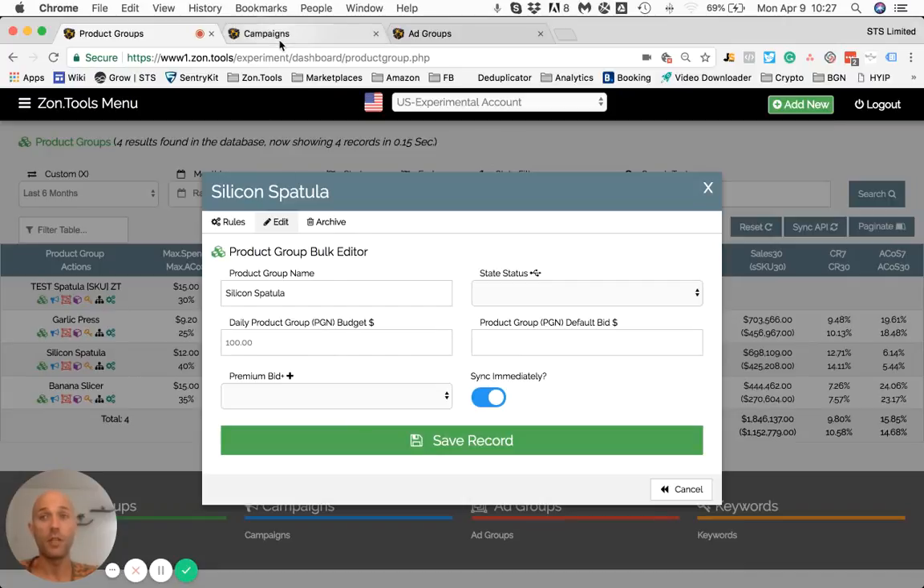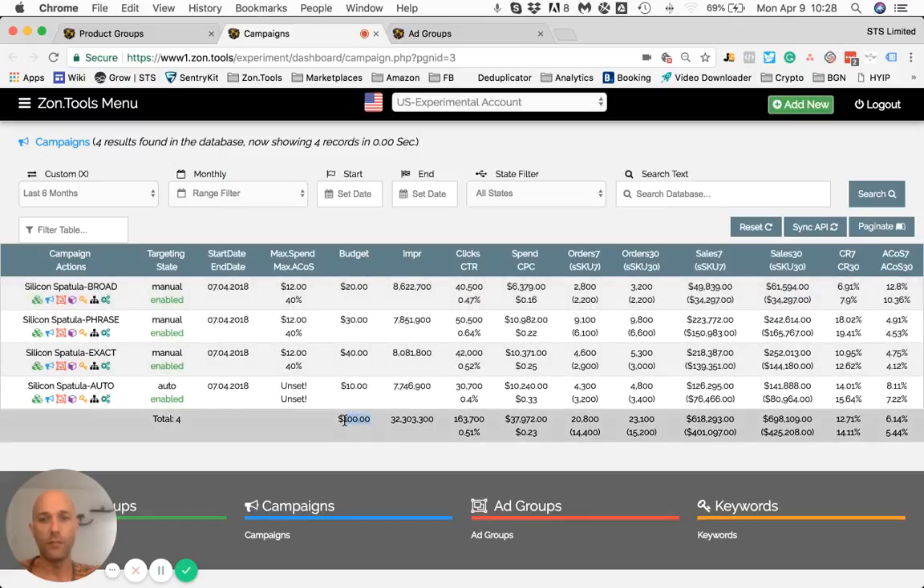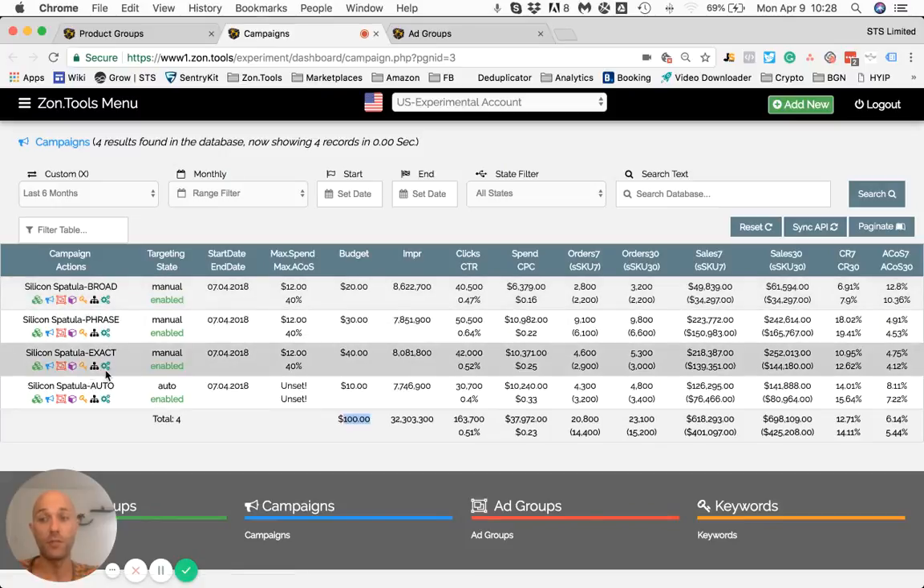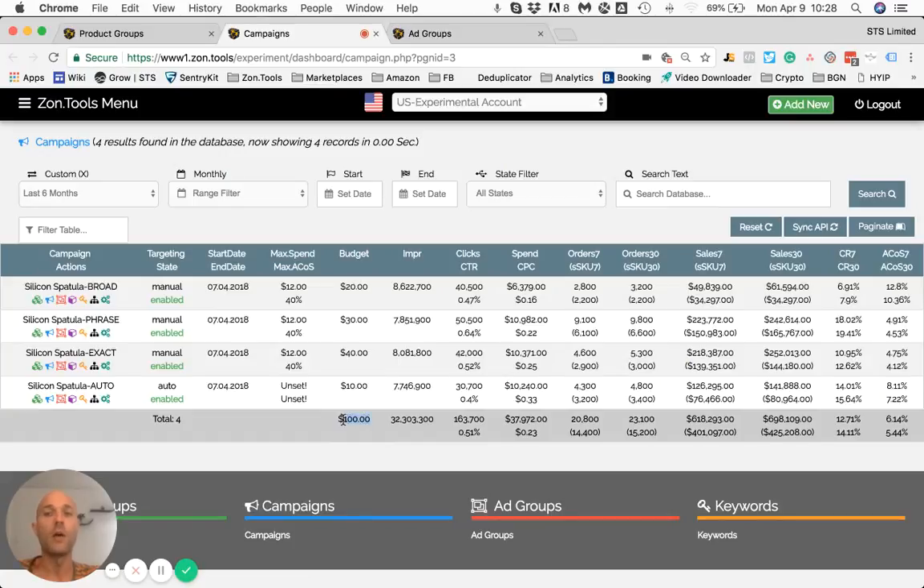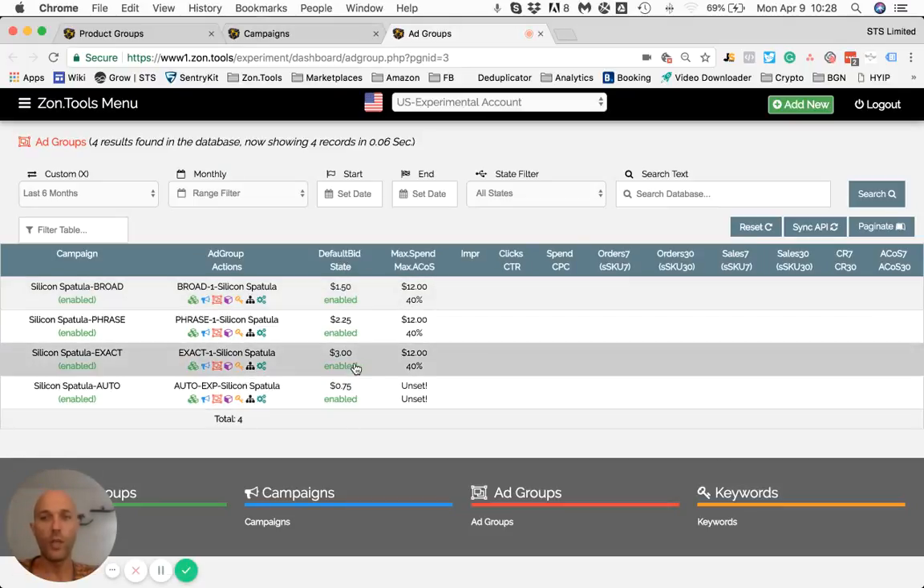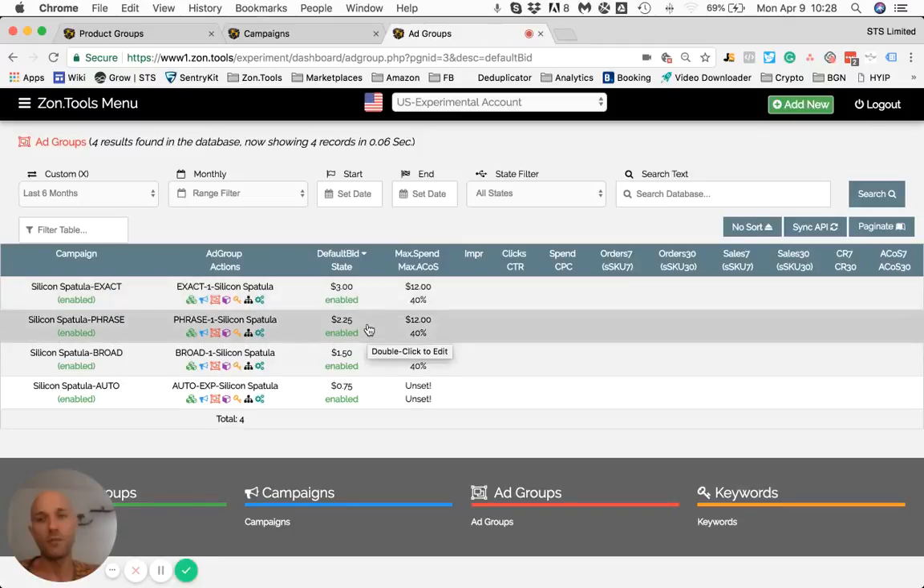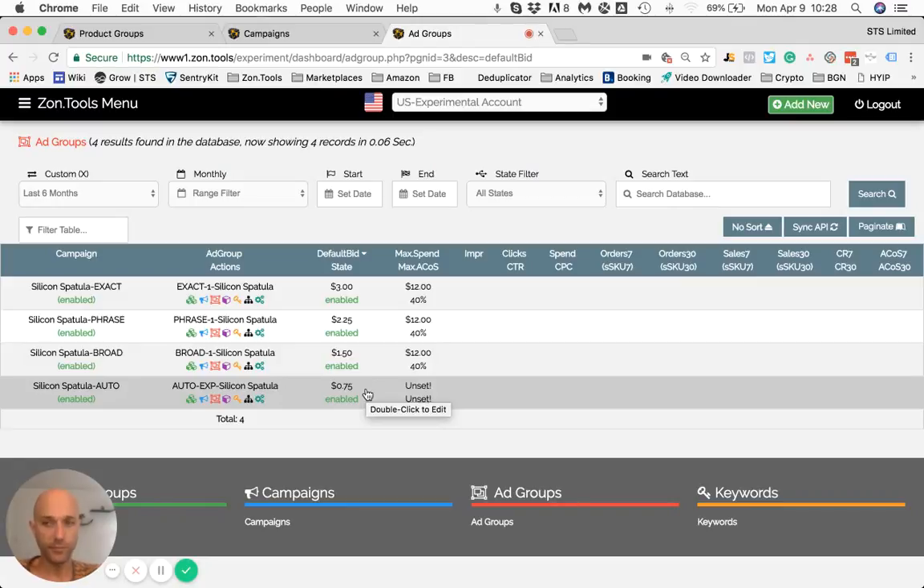Before discussing this, let's see what the current settings of this PGN are. The current setting is a daily budget of total $100. I'm at the campaign level for this specific PGN, so I'm listing all the campaigns within the PGN, and this is a $100 total daily budget for this PGN. As far as default bid goes, when I created this test PGN, I set up a default bid of $3 and the system staggered them down the way we do: 100%, 75%, 50%, 25%.